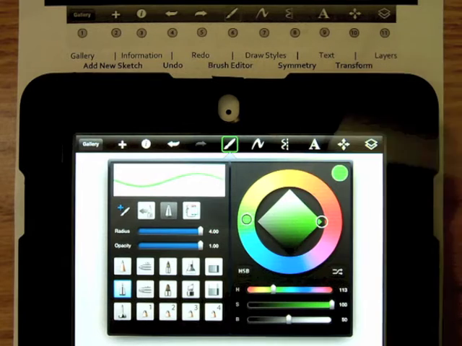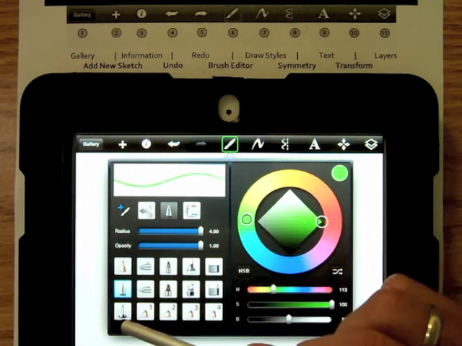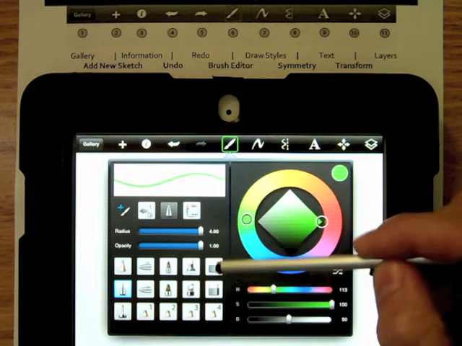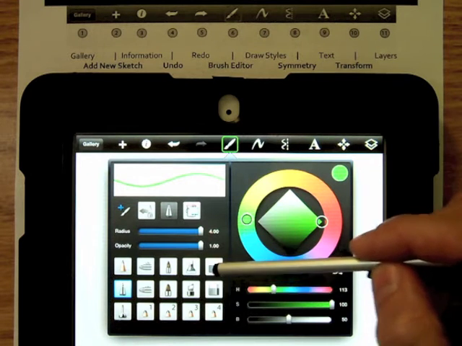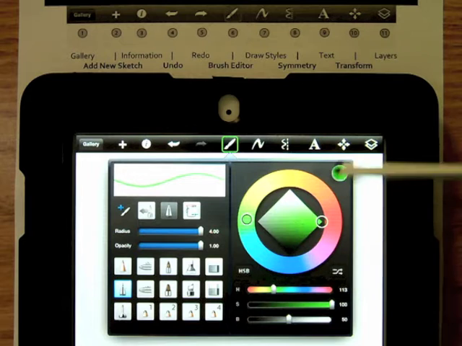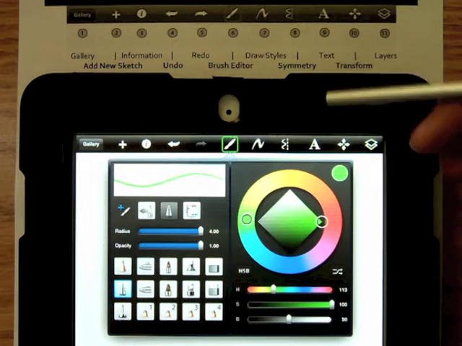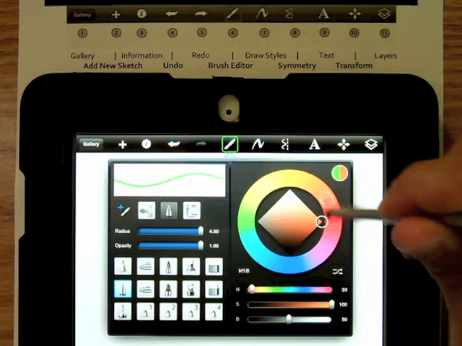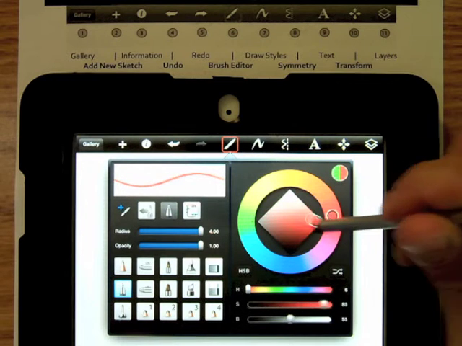You have a variety of different tools: pen, mechanical pencil, airbrush, paint brushes, magic markers. These two are erasers. Very important that you master the use of the erasers, and then a variety of drawing pencils. You can pick your color in one of two ways: by using these indicators across the top, the color wheel or color circle, and the rhombus, which allows you to select value.